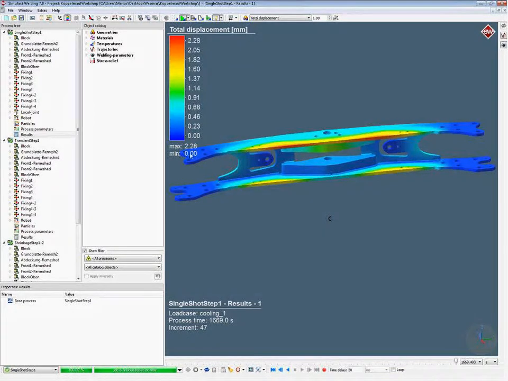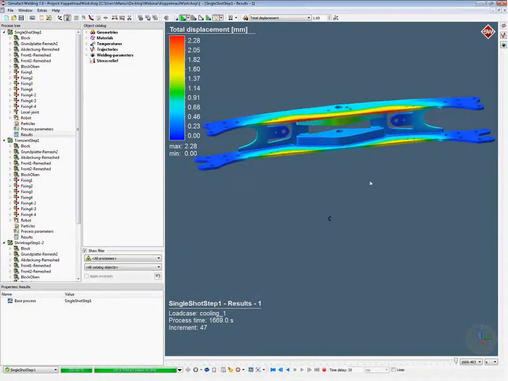And you see this simulation here. This is the so-called single-shot approach, and it pretty much shows the same tendencies, only with different magnitudes, but it shows the critical areas, and it runs only for, let's say, 20 minutes.